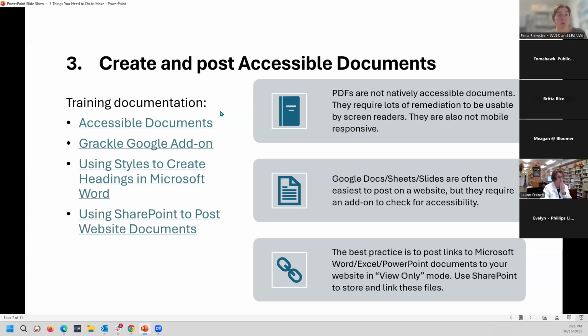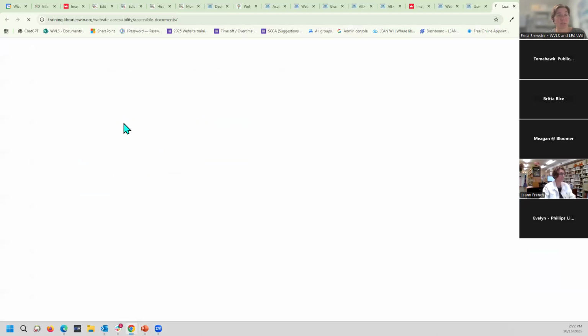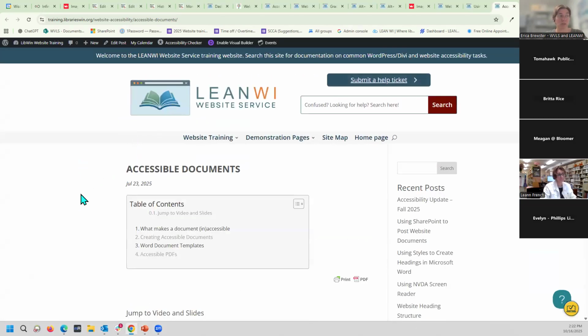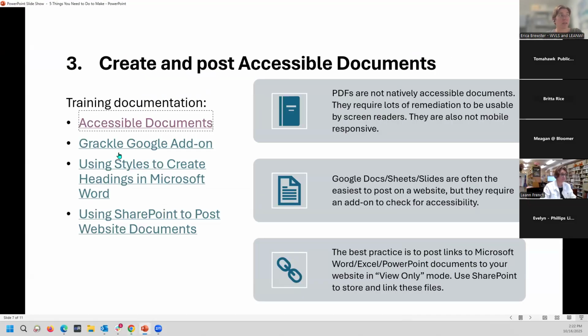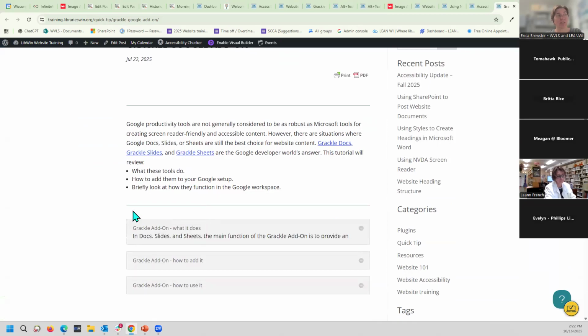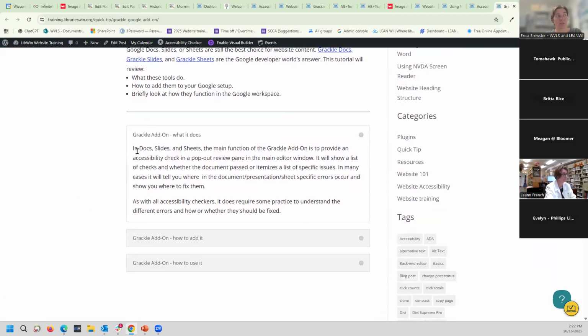If you want to learn more about why Microsoft versus Google Docs, this is all contained. We have several trainings here for you to read about. One is the accessible documents training that gives a big overview of what accessibility in documents is. The next one talks about how you can use Google Documents with an add-on. So if you are a Google Docs user, you have to use an add-on for Docs, Slides, and Sheets. And when you add that on, you have many of the accessibility checker tools that Microsoft has already natively integrated into their programs.